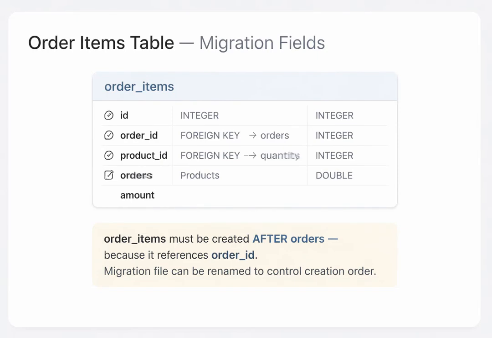The order items table is the detail line of each order. It stores which product was ordered, how many were ordered, quantity is integer, and the price at the time of the order, amount as double. Critically, it has an order ID foreign key, which means the orders table must exist before this migration runs. If the migration files are out of order, you can rename them. Laravel runs migrations in file name order, so adjusting the timestamp prefix in the file name controls the sequence.